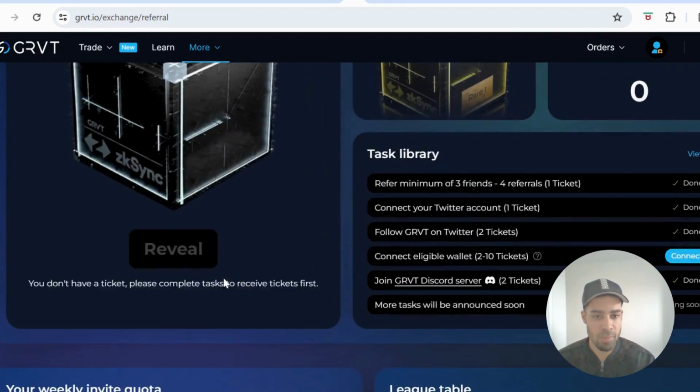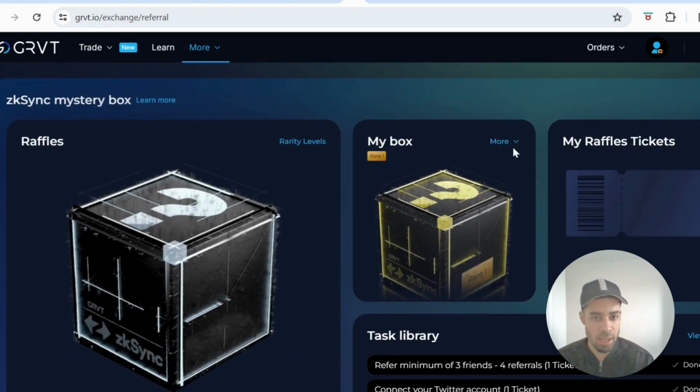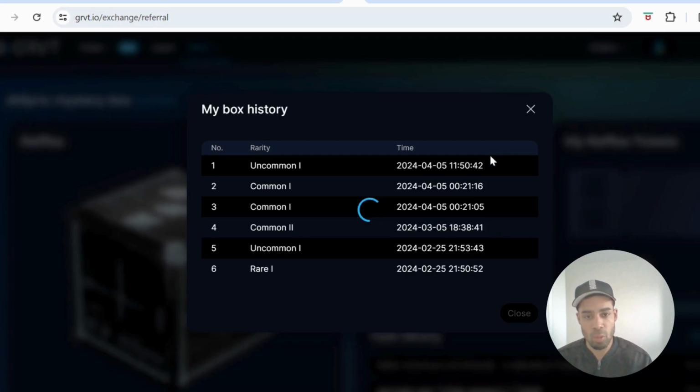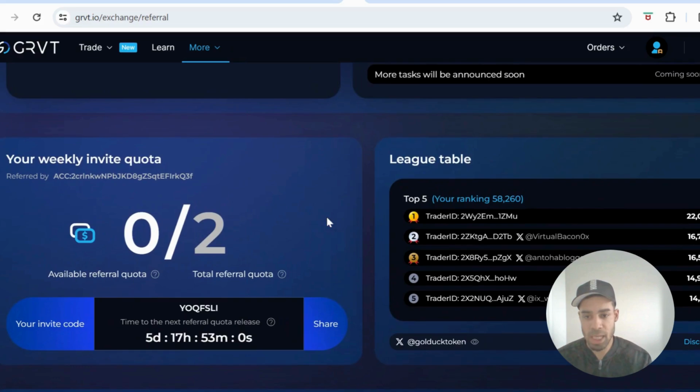So you have to sign up with an email address and then complete these tasks here to get the tickets. Once you have tickets, you reveal them here, and then you can see all of your boxes that you've opened in my box history. You need a referral code to be able to get into this.